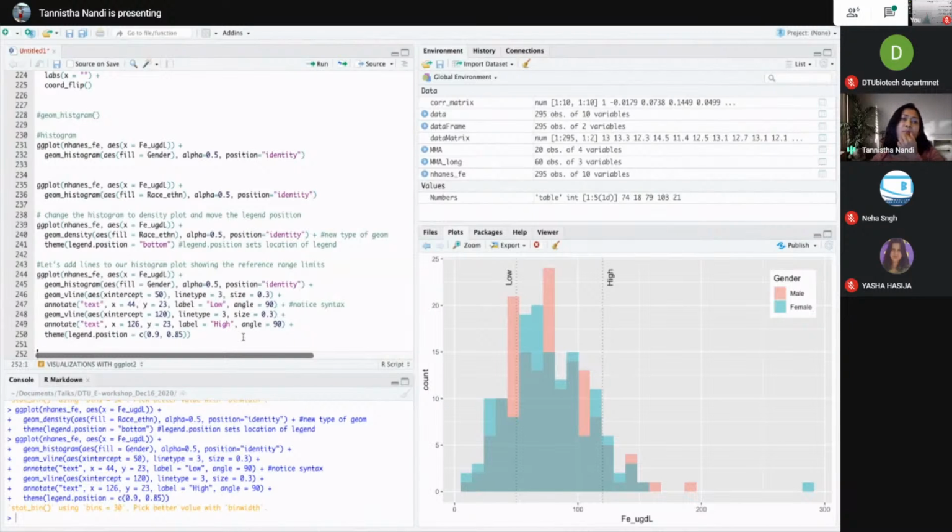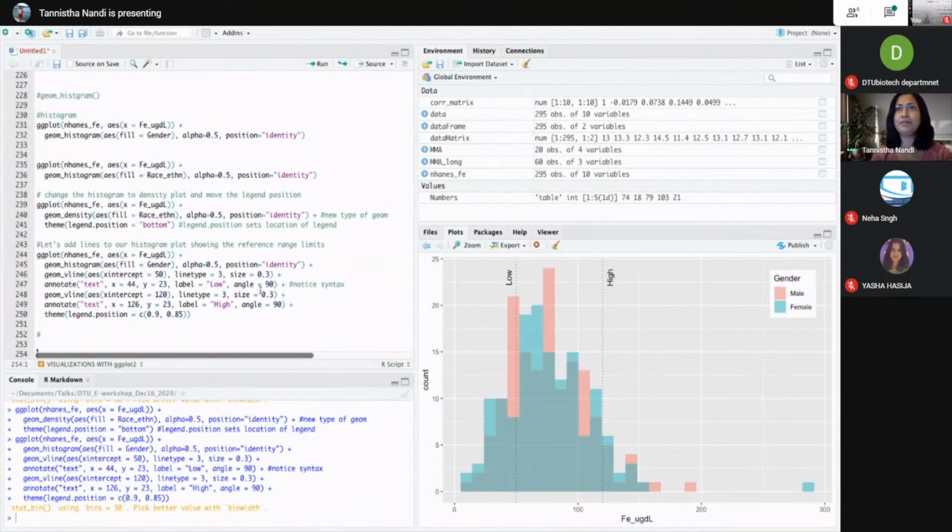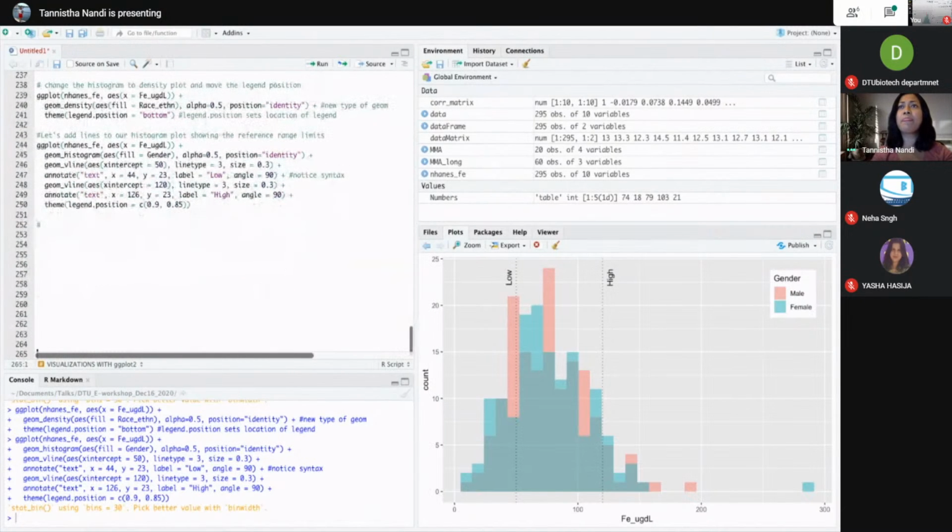And other options for adding labels to the plot include, you could also play around with functions like geom_label. That's something to explore. And then there is also another geom function, which is geom_text.